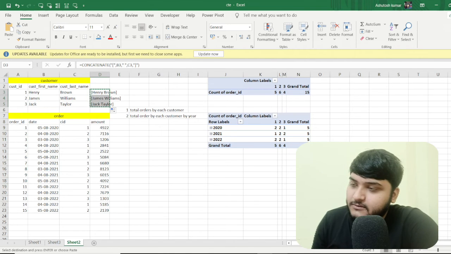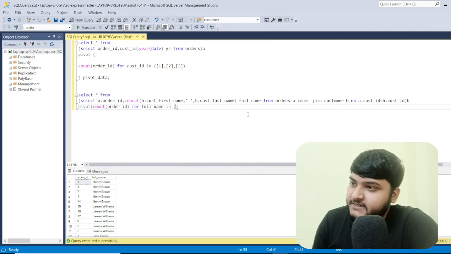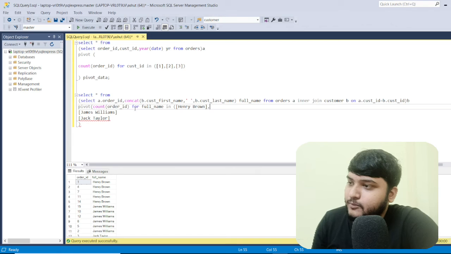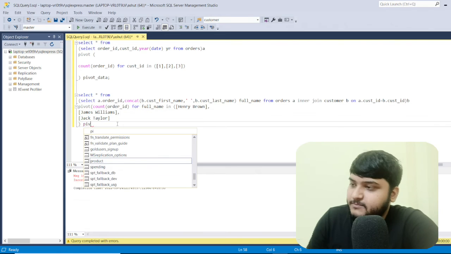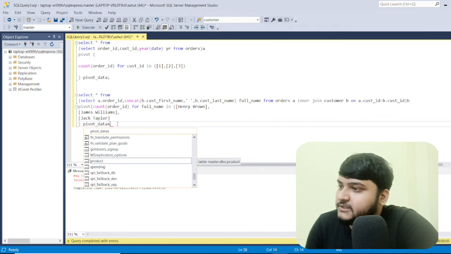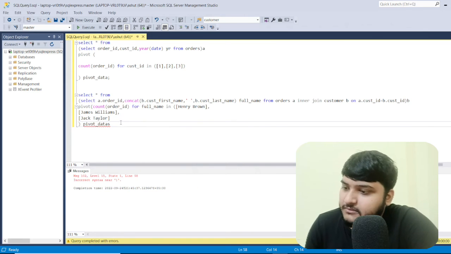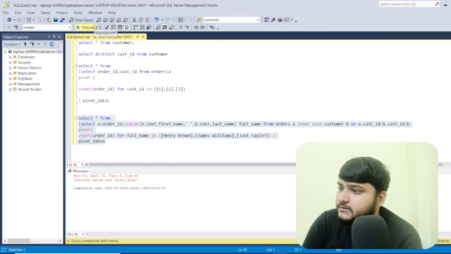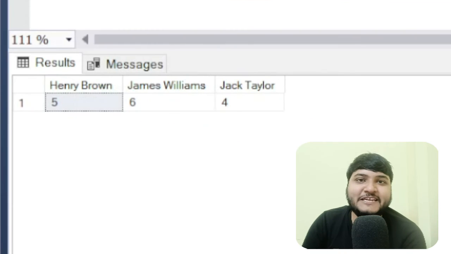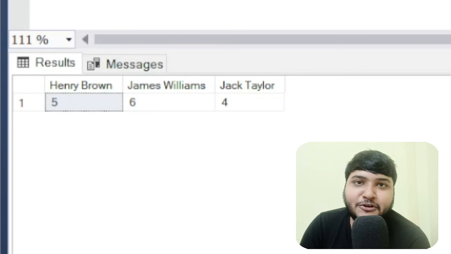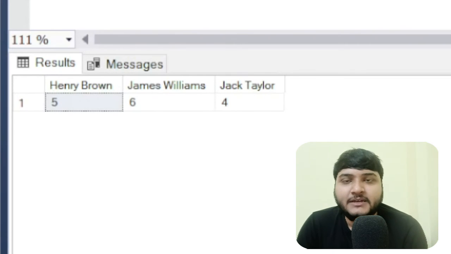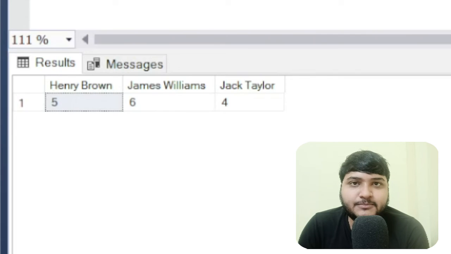Control C, paste this, separate this with the help of commas in this particular data points or the pivot which is being created here. Just execute the query. So you can see here for every customer name, I'm getting the total number of distinct orders which were purchased by each of the customers. So friends, this is how we can solve this particular problem.